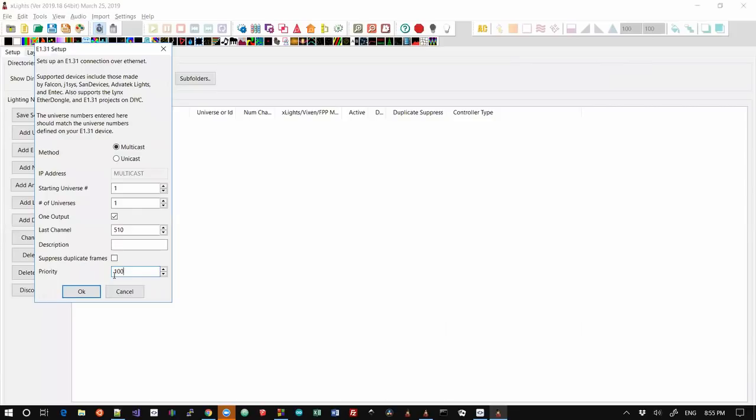Now, you need to have a controller that supports E131 priority. In theory, what this allows you to do is to have multiple sources sending E131 data to your controller, and your controller will take the one that arrives with the priority set at the highest level. From memory, it varies between 0 and, maybe it does go to 255, it probably does.